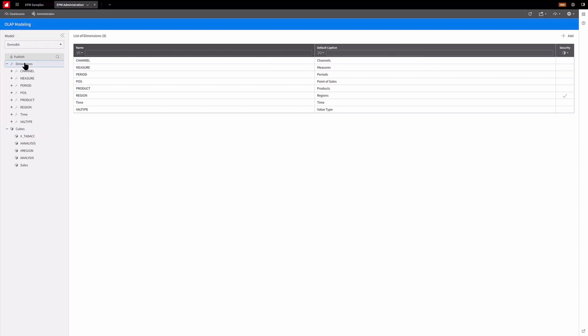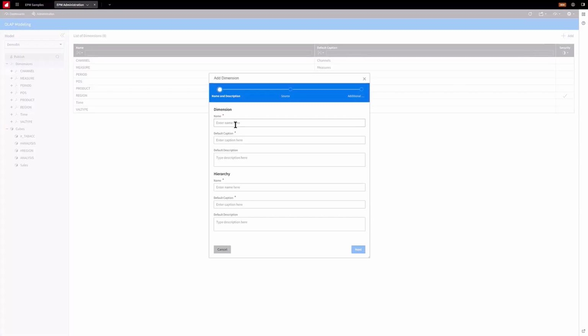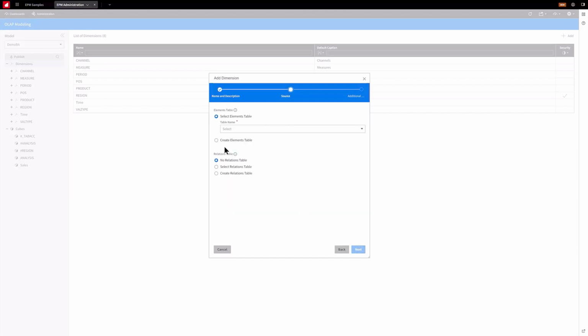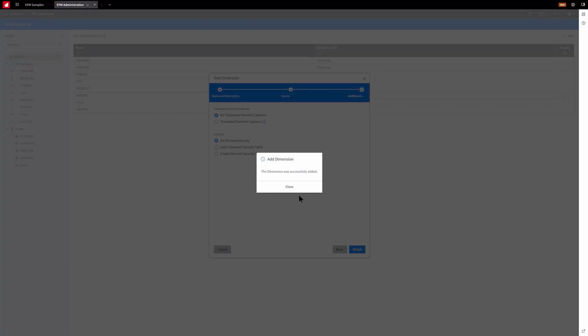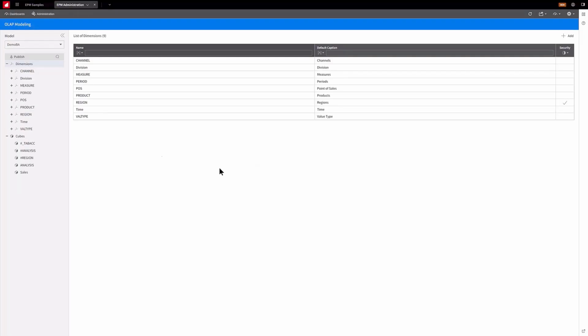What is new in this release is the ability to create a new dimension or cube. So to create a new dimension, I can click Add up here. I can give my new dimension a name like division, and it will assign sensible defaults for me. And I even have the ability to create a table in which to store the elements for the dimension. And it gives me the ability to set security settings if applicable. When I click Finish, that new dimension exists.